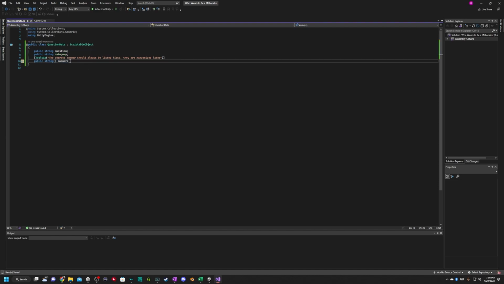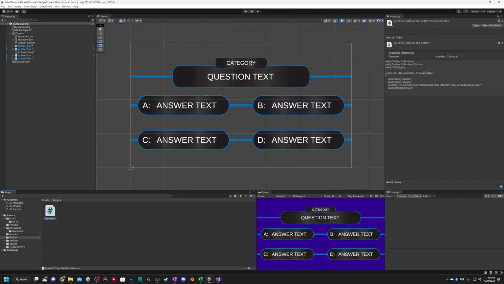I'm going to save this script changes. And we see this tooltip here, so the correct answer should always be listed first. So the way that I'm setting this up is the correct answer will always go inside of the one that A will have, but we're going to then randomize which position these are in, and we'll go over that in a little bit.